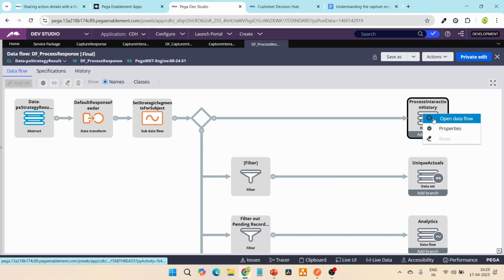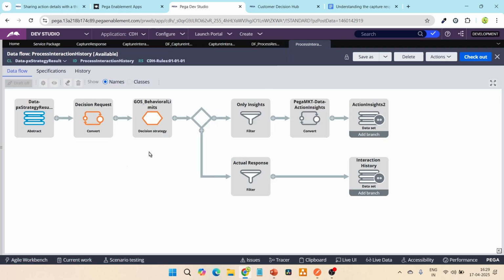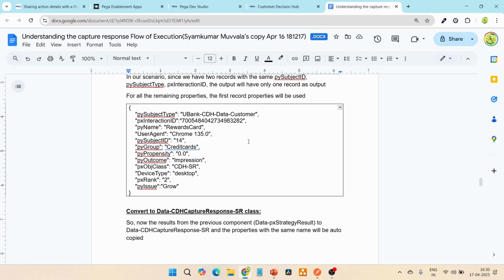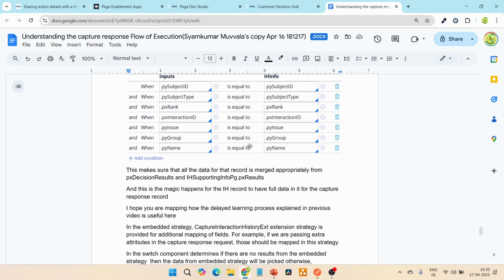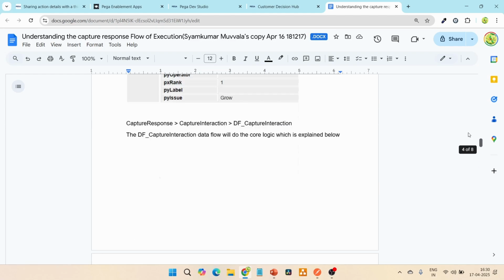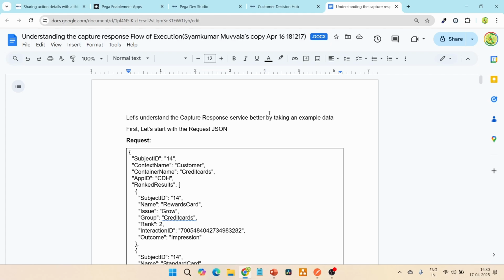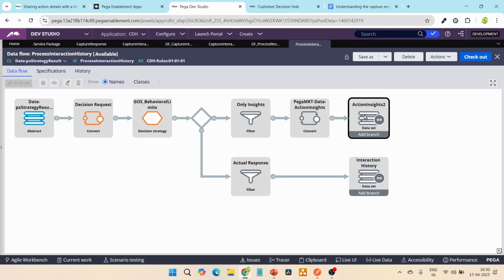Let me quickly open process interaction history. In this, you can clearly see that the GOS behavioral limit strategy is getting executed, which will take care of executing the contact policy. If any contact policy is executed and we have to suppress that particular action, then the data will be returned to action insights too. In parallel, the data will also be returned to interaction history as well. I have given the entire detailed explanation in this particular document. I will be attaching the document link in the description of this video. I hope you understood the backend things of this capture response service.